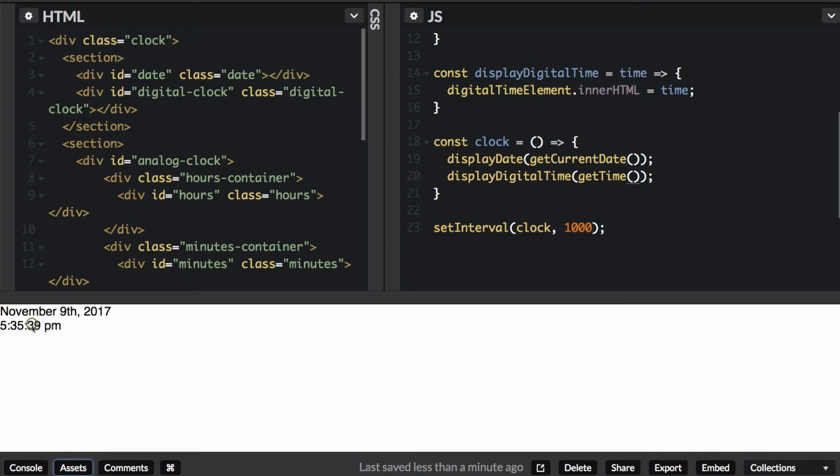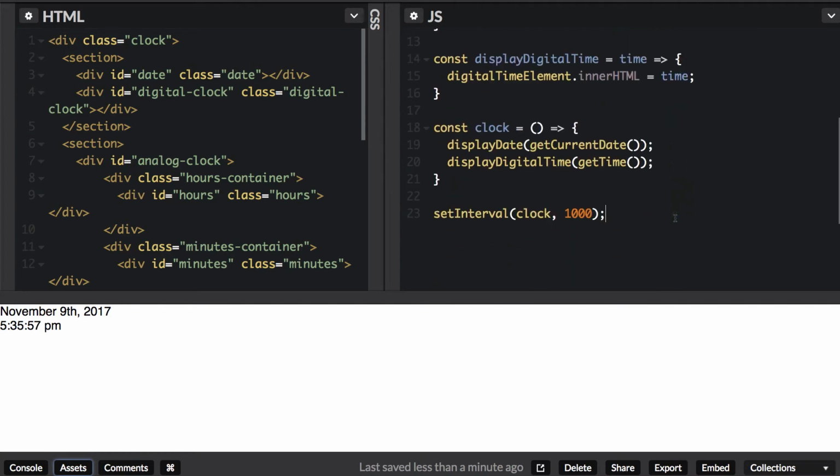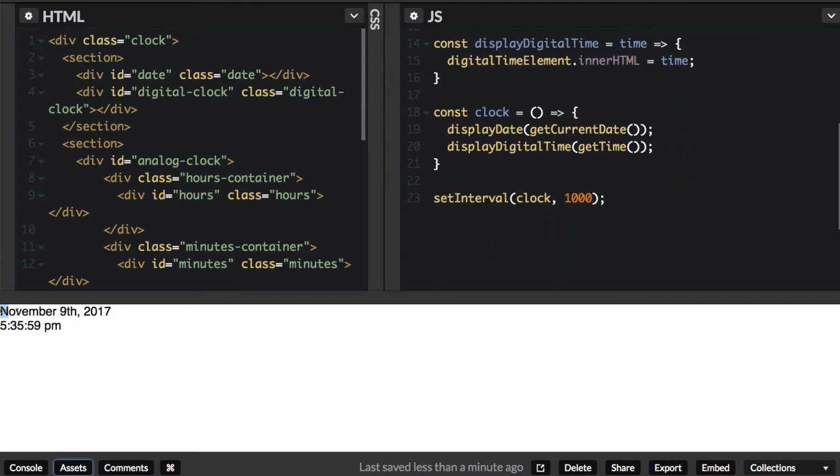And we see that the seconds are actually ticking because of this interval that is refreshing every 1 second. I'm sure there's some better way to do that, but whatever. It's just what came into my mind to do this. So there we go. We now have our digital date and our digital time, and they're ticking along.